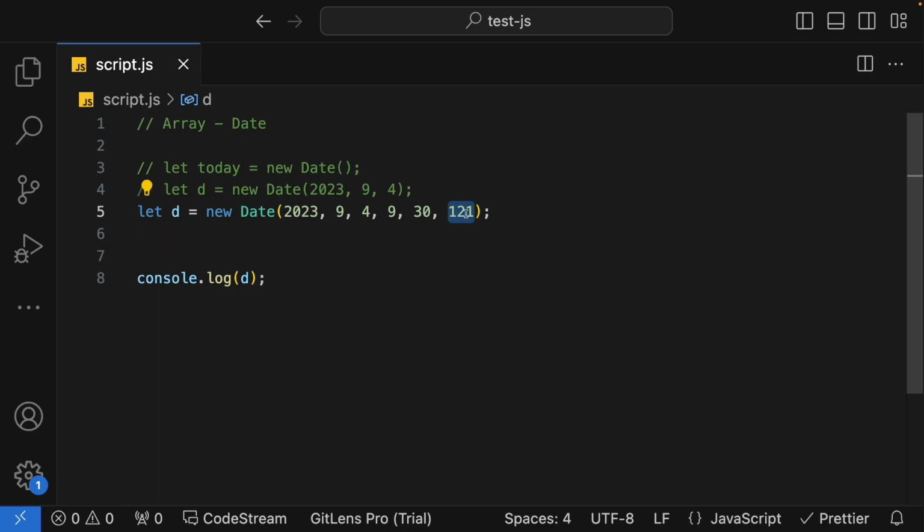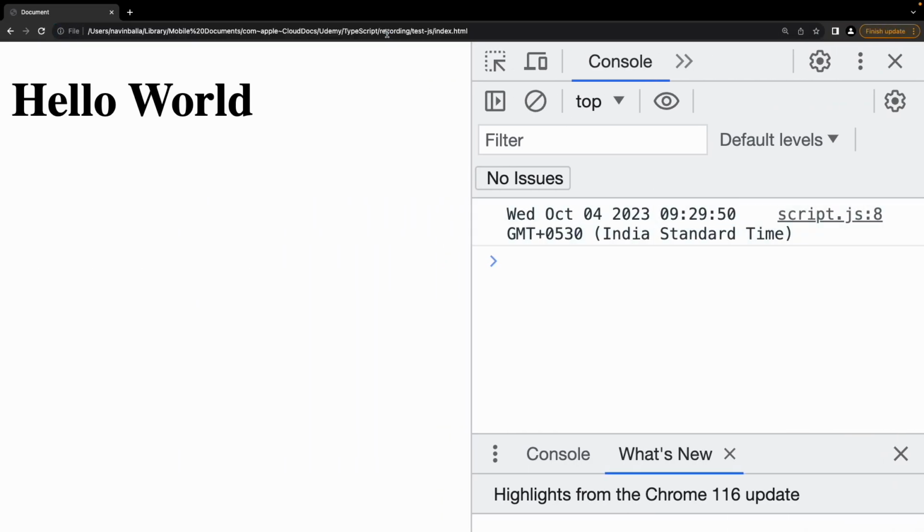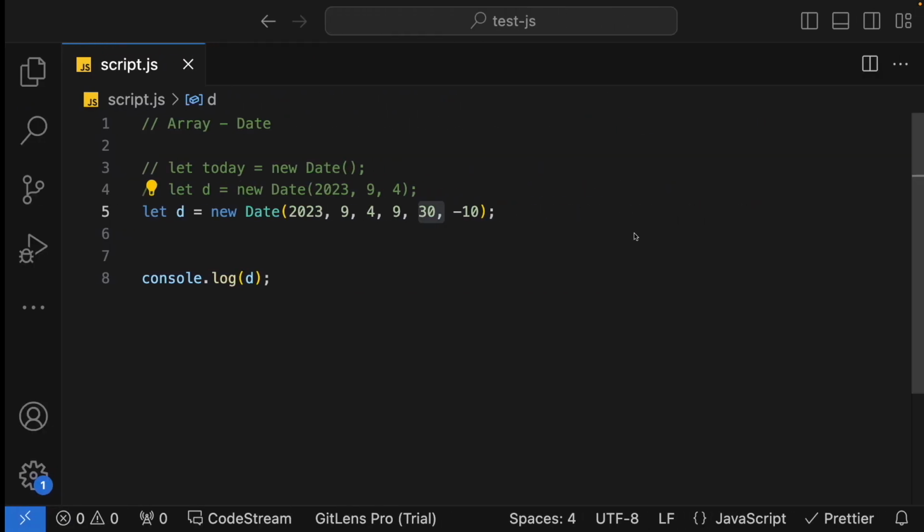Let's also try to give a negative value. So I'll say minus 10. So minus 10 seconds for 30. Let's see what happens here. That's perfect. It is going 1 minute below here. So the 30 becomes 29 and it is coming to 50 seconds here because of course it needs to reduce the 10 seconds. So that's a good idea here.